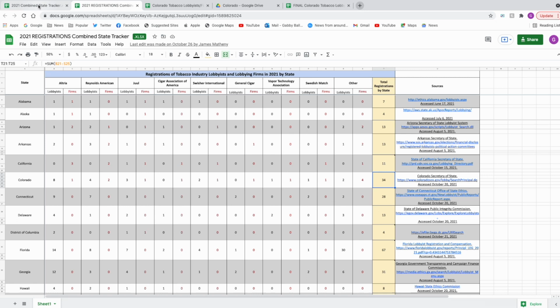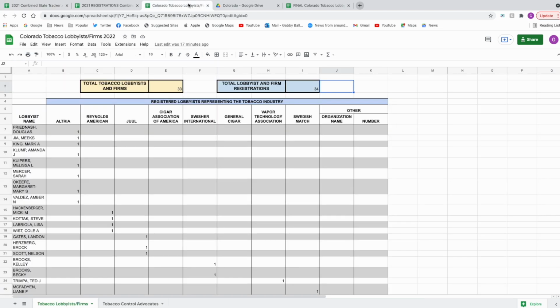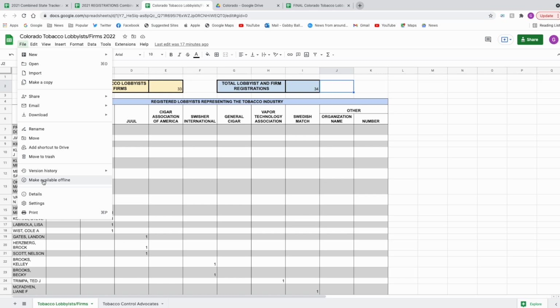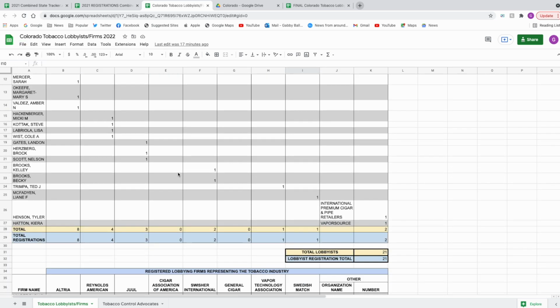The last thing you have to do is update this date accessed. So you're just going to go over here, type in the date that you accessed all this information, which for Colorado, the day I did this was October 20th. So I'm going to leave it at October 20th, 2021. And I'm going to do the same thing on the combined tracker. This can also be checked if you forget to do this in the editing history, in the version history. You go File, and view version history, and you can see the dates and when the last edits were made.